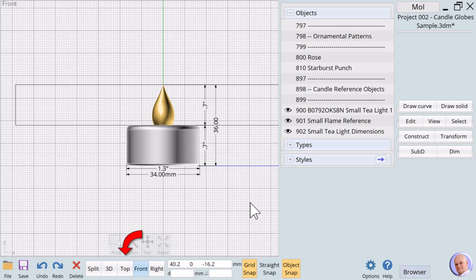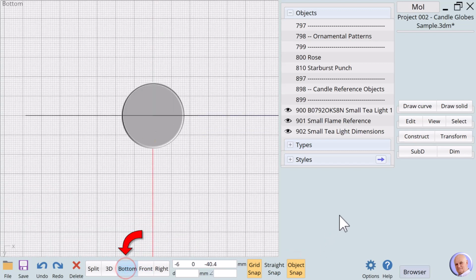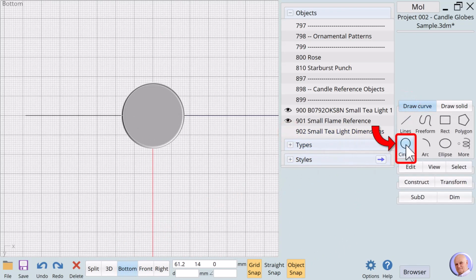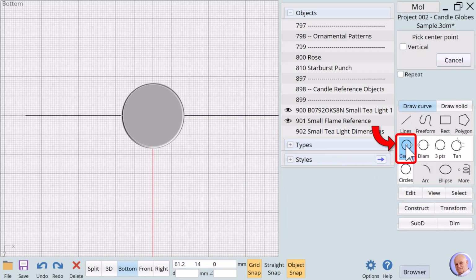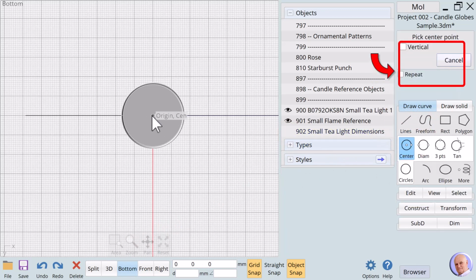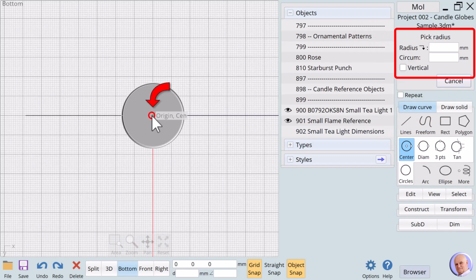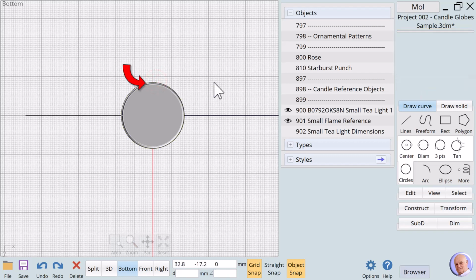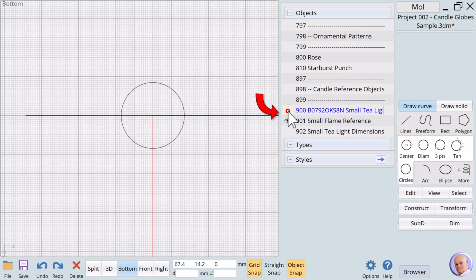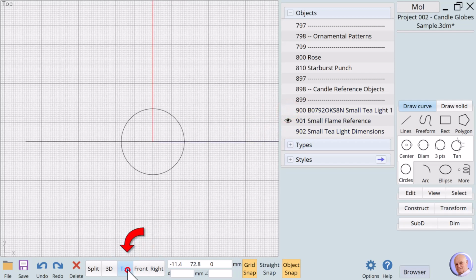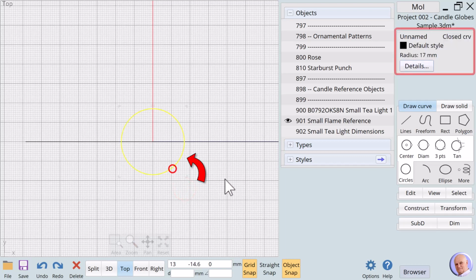We select the bottom view. The reason for starting with the bottom view is to ensure that the first circle we create is located on the XY plane. We will select the center circle noun. The prompt reads, "Pick center point," and we select the center of the bottom of the tea light. The prompt changes to pick radius, and we will use the outer edge of the tea light to create a reference circle. We hide object 900 and 902 and then go to the top view. The reference circle is exactly the size of our tea light.